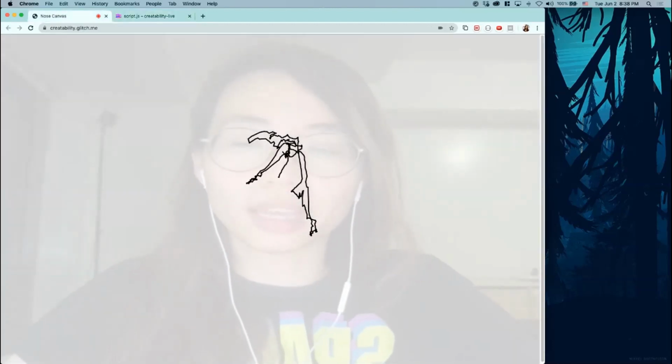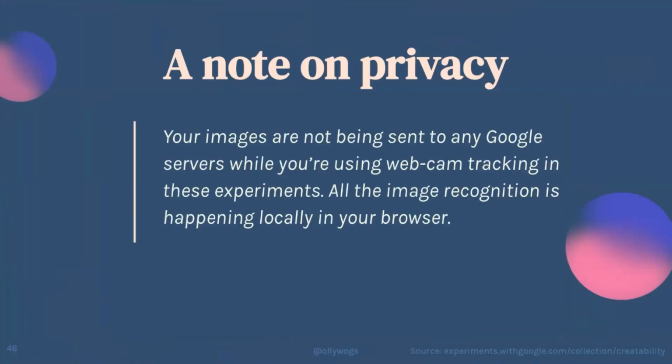And a point on that, while we're here, a note on privacy. Your images are not actually being sent to Google servers while you're using this webcam tracking tool. In fact, all the image recognition is happening locally in the browser. You can look this up in the documentation as well. And I think that's something that's really important as we create such applications as designers and artists.